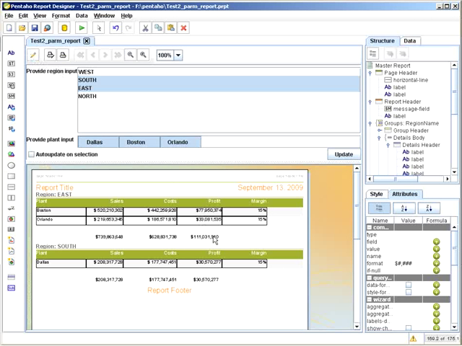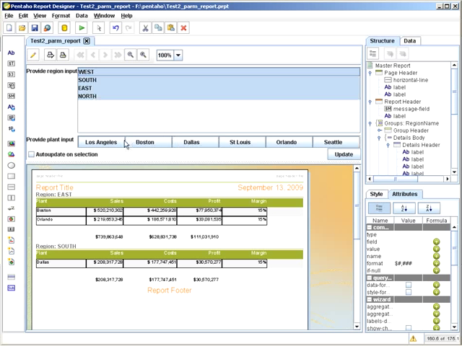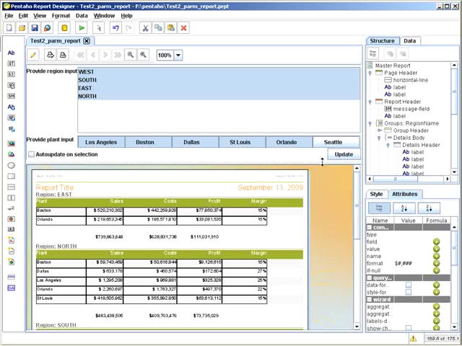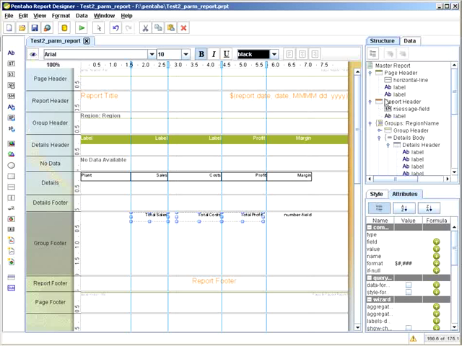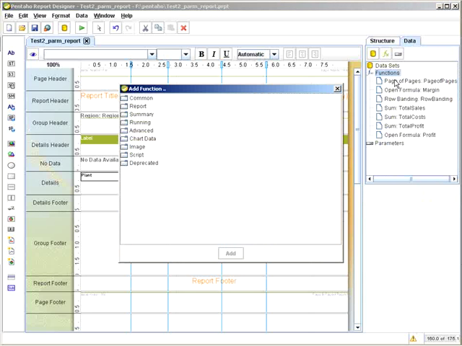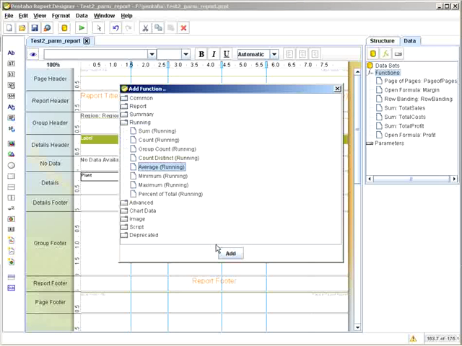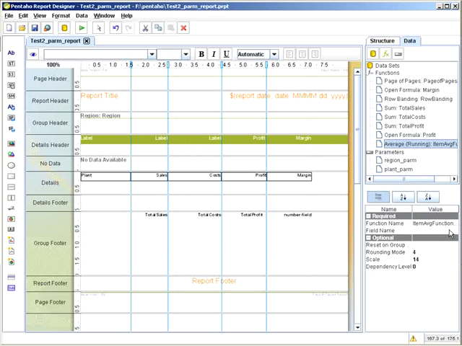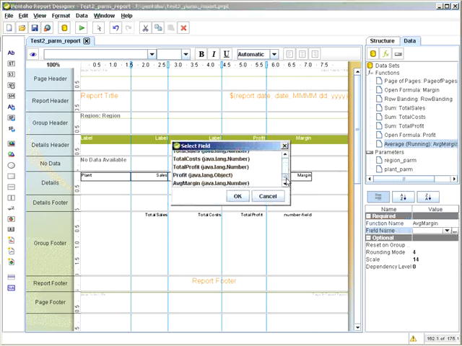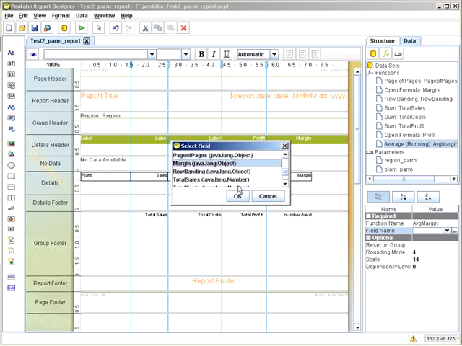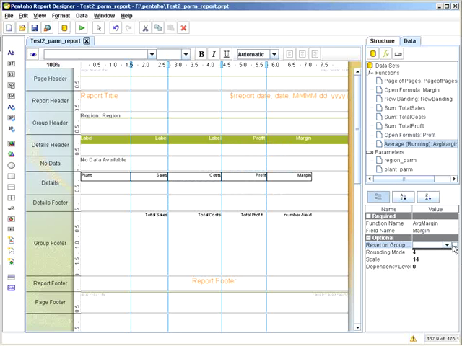Okay. Now for margin, we're going to want to get an average margin for that. So also, let's just get a couple more of the elements. Okay. So we're going to want to get an average for margin. And the way we do that is, once again, back in the data functions, add a function, but you want to go to running and select average running. And then we can call this AVG margin. Select the field name. Look for margin. Reset on group.